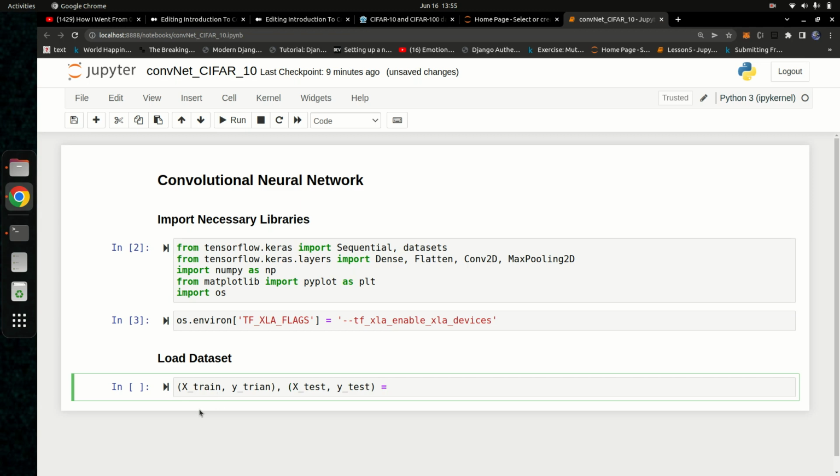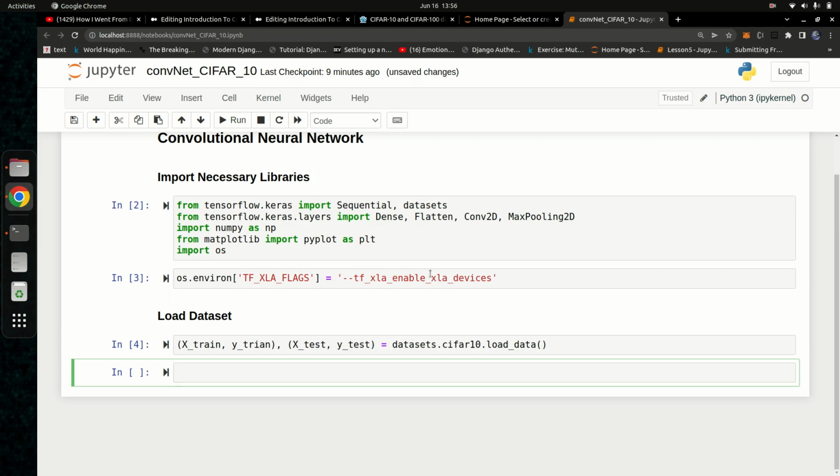So it's going to be equal to datasets, which we imported from here. So it's going to say datasets.CIFAR10, and then CIFAR10.load_data. This is going to simply load that data into our x_train, y_train, x_test, and y_test samples.